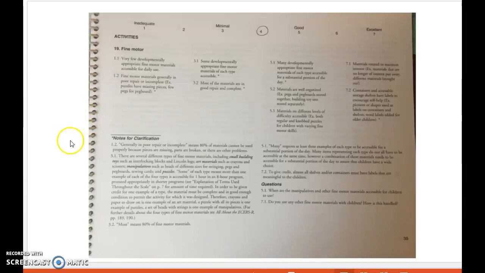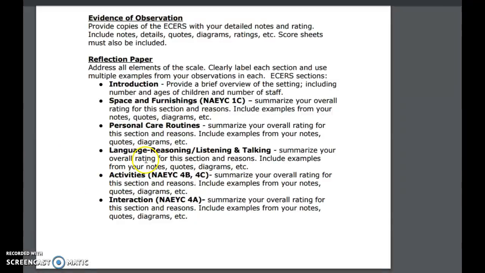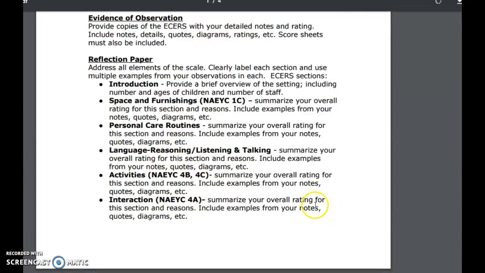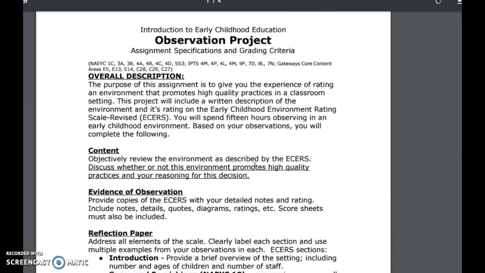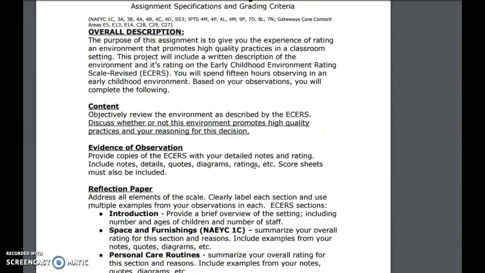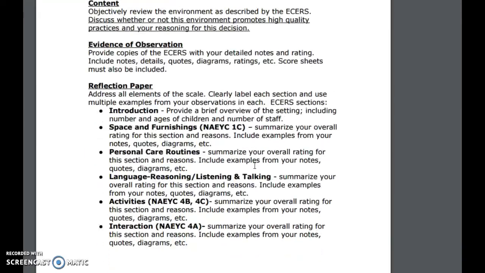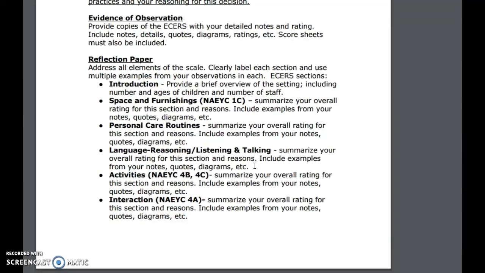So just make sure that you are taking notes and you are getting key information so that you can use that to reflect on. This is a copy of the observation project, the requirements for it. I just wanted to point out a couple things. Again, make sure that you read through this thoroughly before you start observing, so that you're taking notes on everything you need to have information on to write this paper, to have a successful paper.